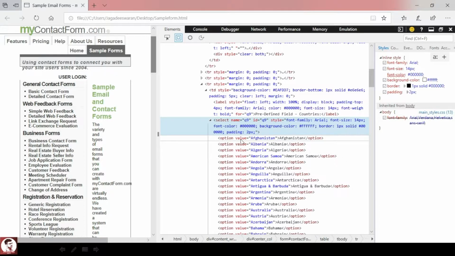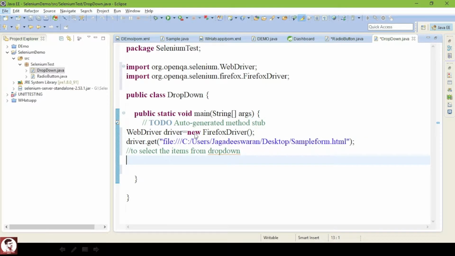You can see under the select tag you have the options. The options are like option value equal to the value, and next the visible text. In these options only we are going to select the drop down items. So I am going to select by ID. Now give driver.findElement by ID.